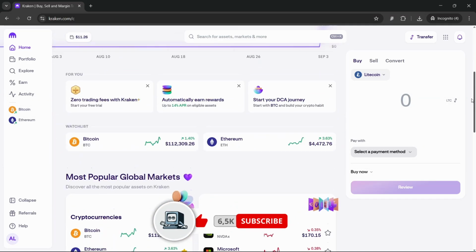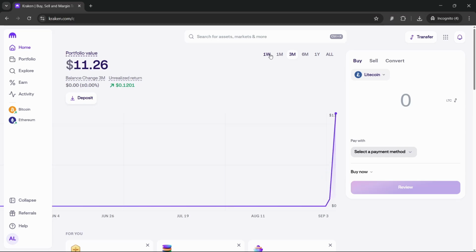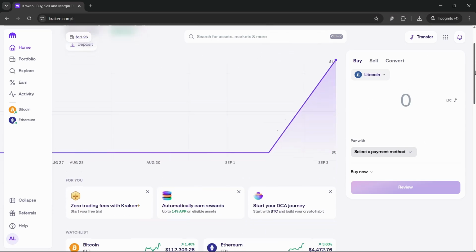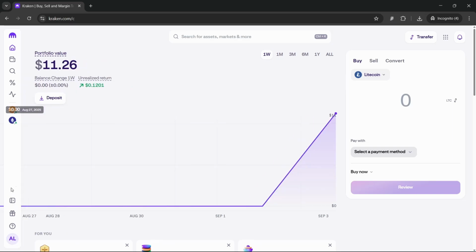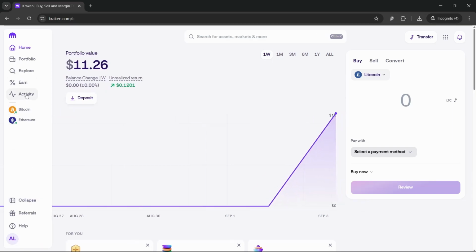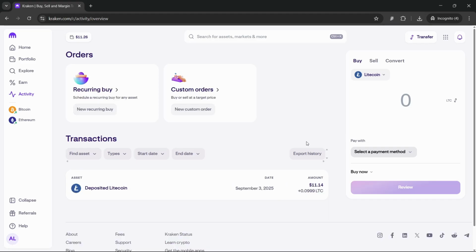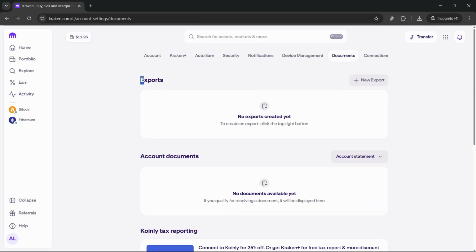So this is very useful to maybe look for a resume of all your trades, or it can even help you with tax reporting. So all you need to do is log into your Kraken account, then go to this sidebar at the left and click on activity. Maybe you have this menu collapsed, but you can expand it if you want and go to activity. Once you are here, you will find export history. So click right there and you will find your exports.